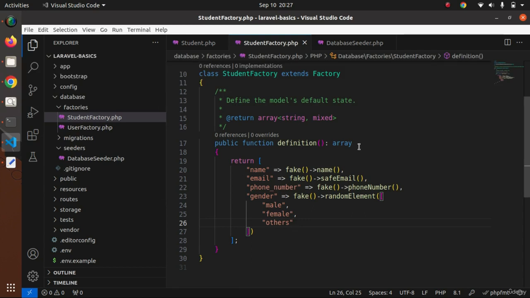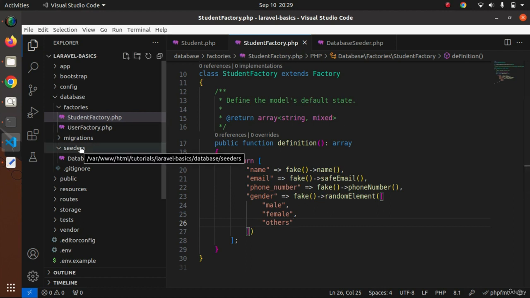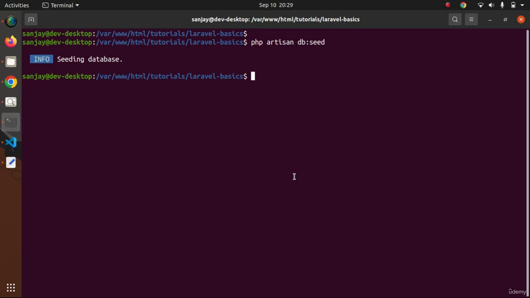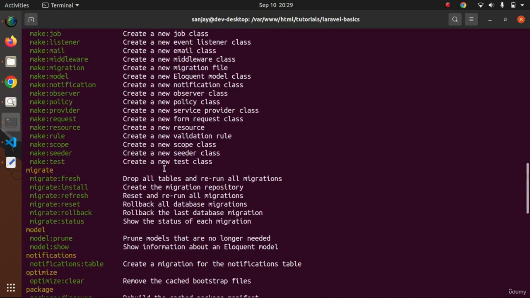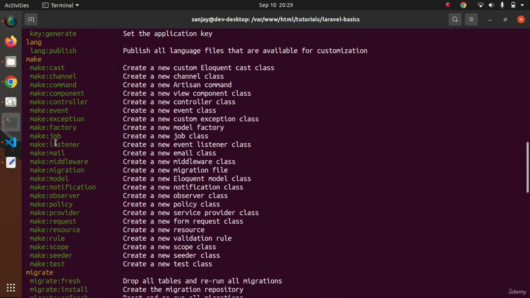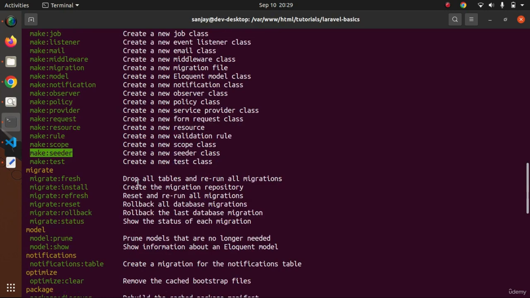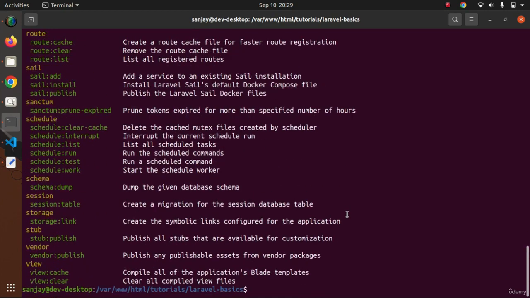Let's discuss the second option, that is all about using the concept of seeder. First, let's create a seeder class file. Once we create the seeder class file, it will be stored inside the seeders folder. Back to the project terminal, I will type php artisan. If we go inside our make section group, we can see a command called make:seeder. Look at the single line description: it generates a new seeder class.